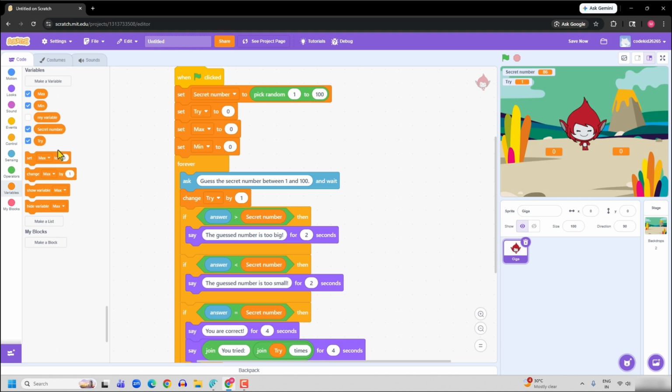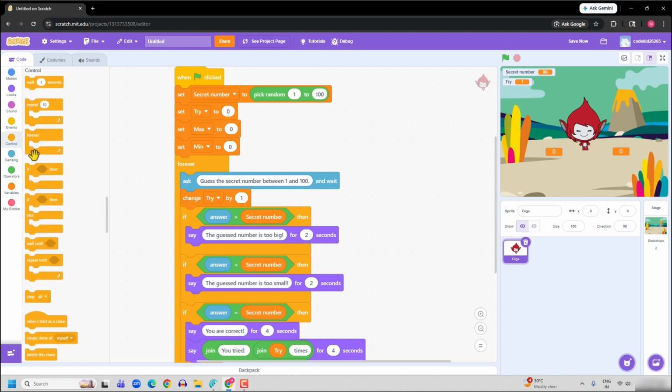Next, I will go to the control section and bring in an if-then block. Sorry, this max value should be set to 100, not 0, and the minimum should be 1, not 0. This is a mistake from my side. Max value should be set to 100 and minimum should be 1.